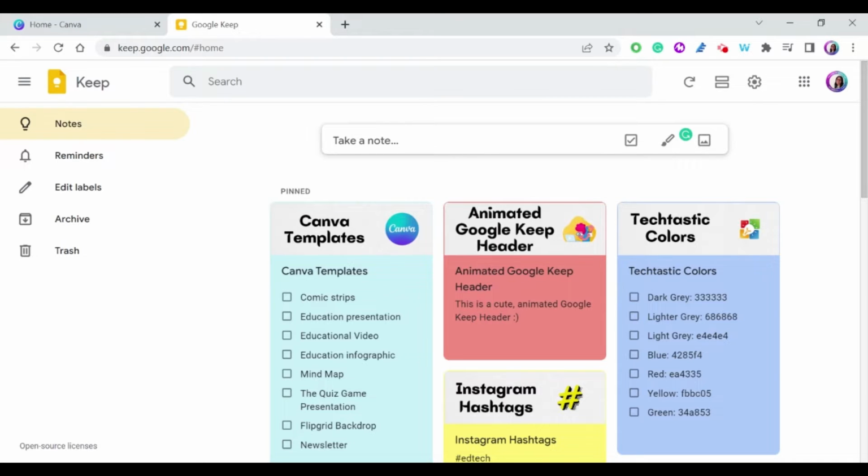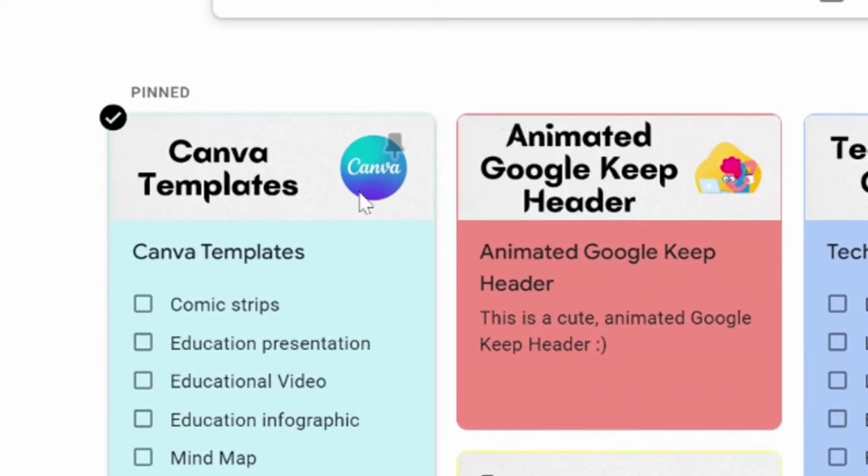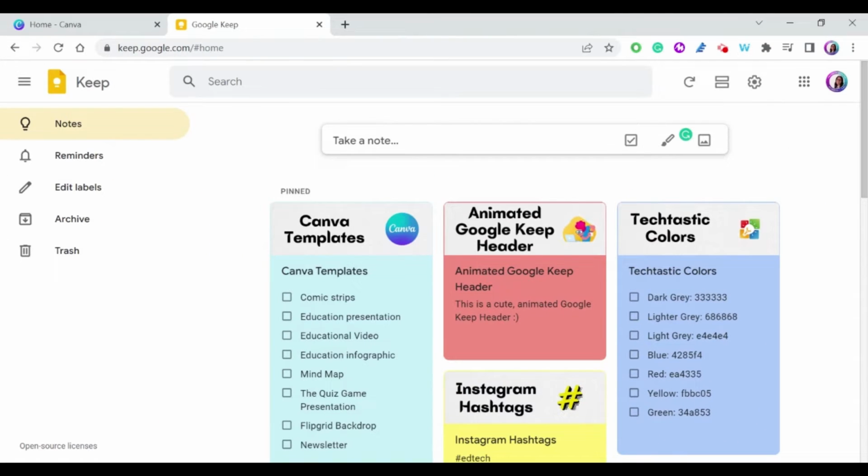The way I organize my Google Keep is by using color codes, as you can see here, the background color, and also headers, because these headers can help me find my notes easily. How to create these awesome headers? Let's check it together on Canva.